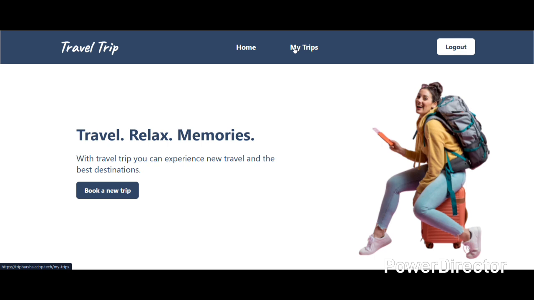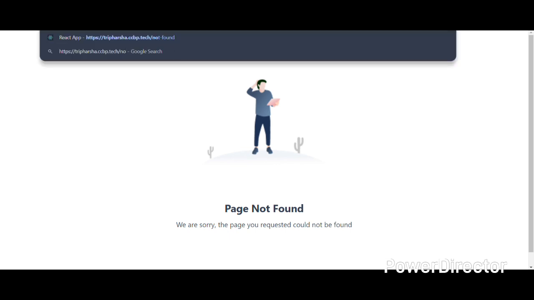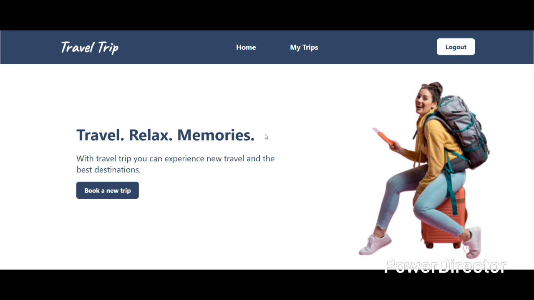And now let's see the not found page. If we enter invalid URLs, right? Let's see. I'm entering a not found page, and you can see we have entered the not found page. Here we cannot find any page. It's just a not found. We can see some text and an image here. And if we get back to our home page, right? Yes, we have got back.